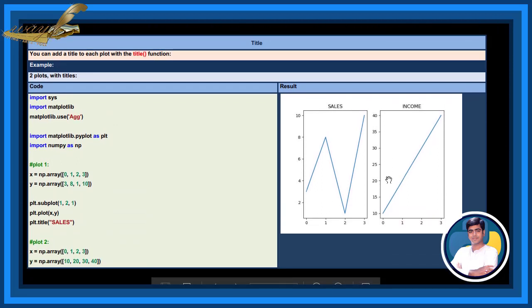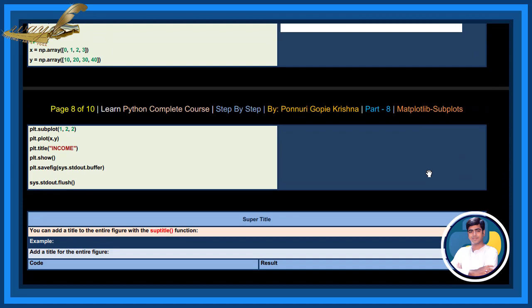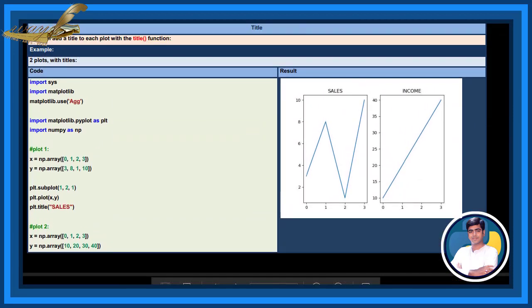Title. You can add a title to each plot with the title function. Two plots with titles. See here, we are giving syntax, two plots with title sales. See here, sales and income. See here, sales and income title. Two plots we have created.